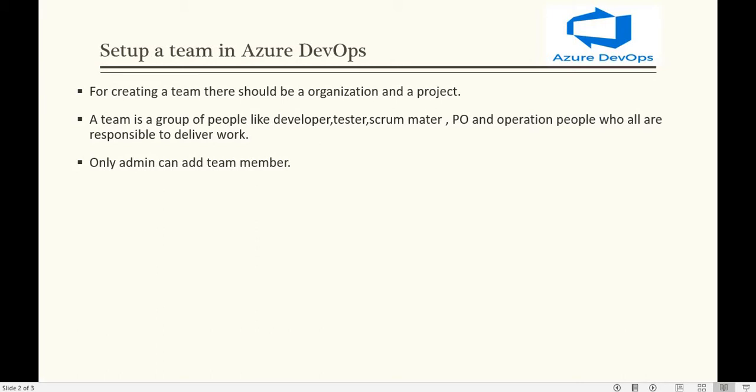And only an admin can add a team member. It depends on the permission, like which kind of permission people have. Based on that they can add members to the team. So let's understand how we set up a team in Azure DevOps.